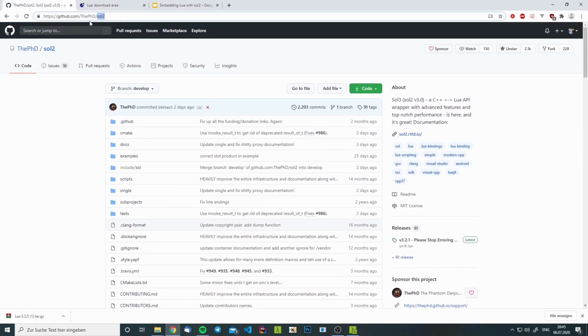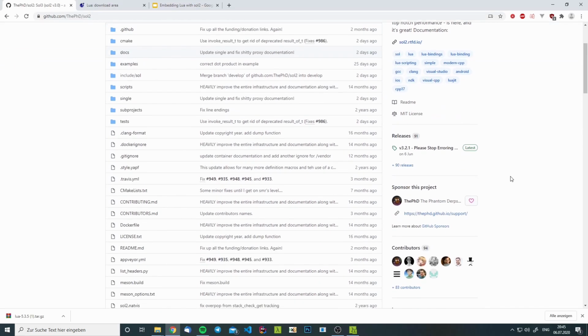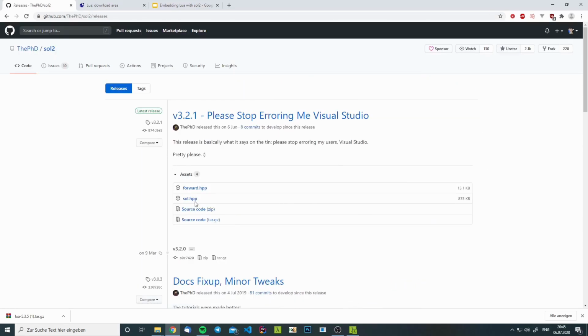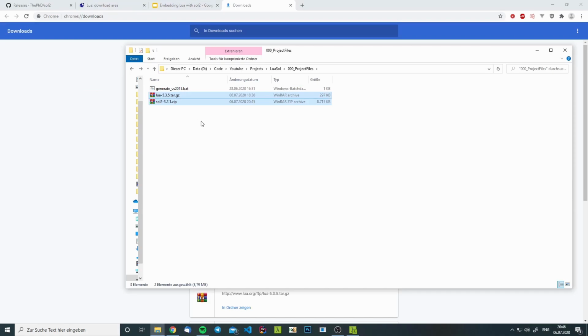So Sol2, you can just go to github.com/thephd/Sol2, and then we will go to releases and we will grab the latest release available to us. So we will grab the source code, right? I will paste them here.